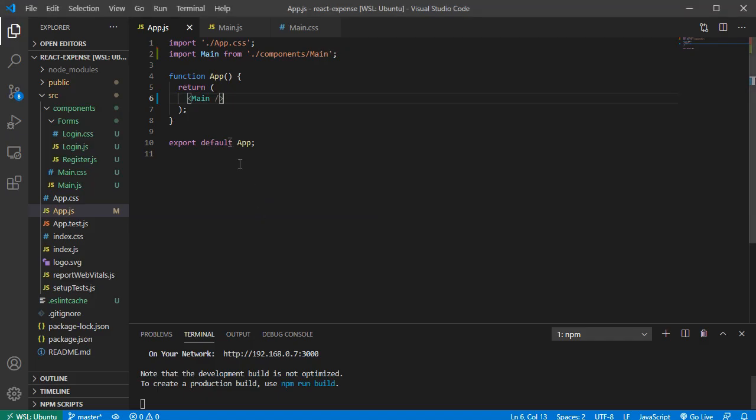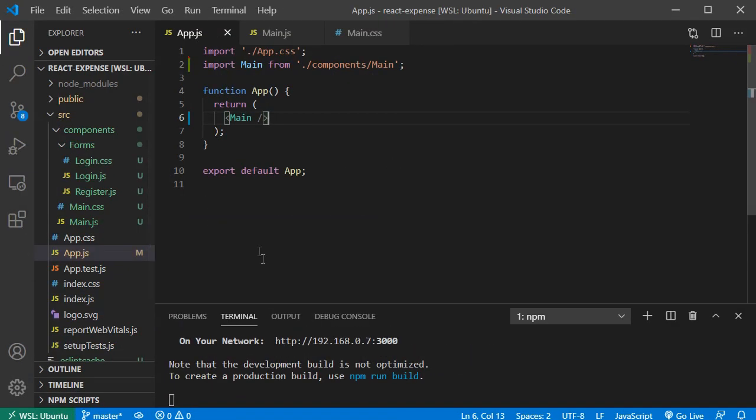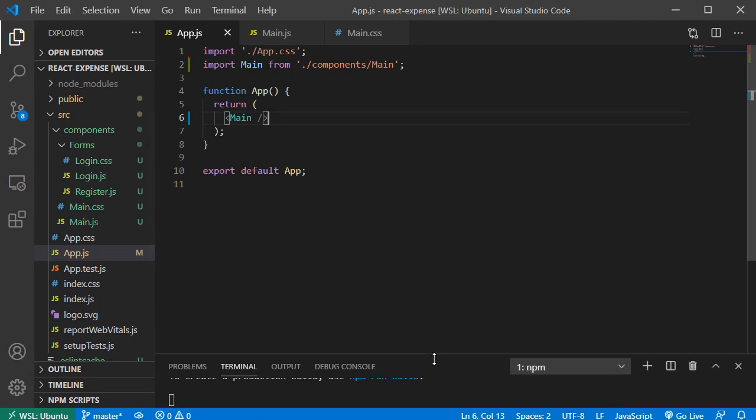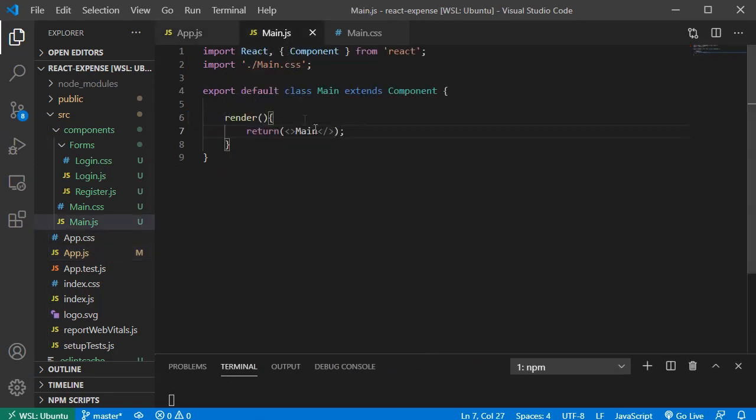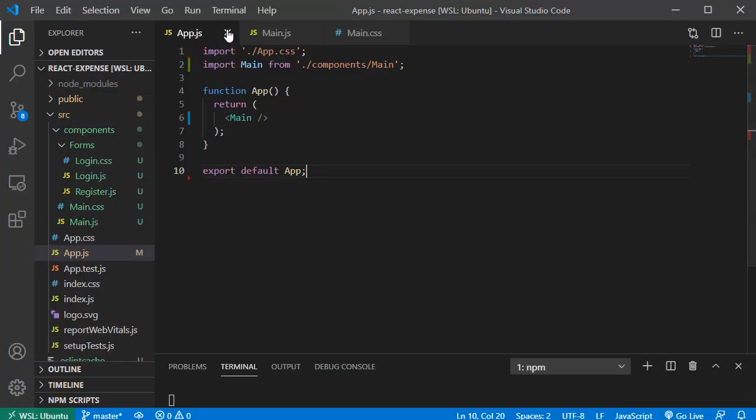Let me just zoom it in a little bit. That's too much. Maybe just like this. And I'll minimize this. So this is what I have in the app.js, and what I have in the main.js. This is all I'm gonna have here. That's gonna be it. Alright, so this works. I'm gonna close this app.js.